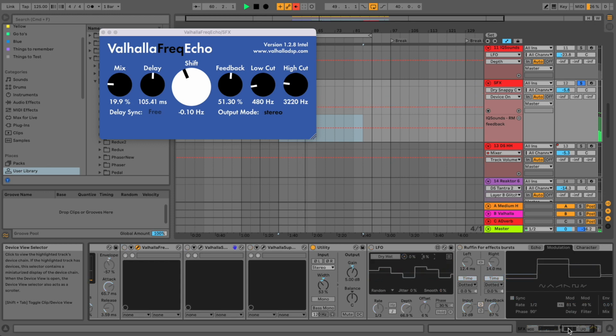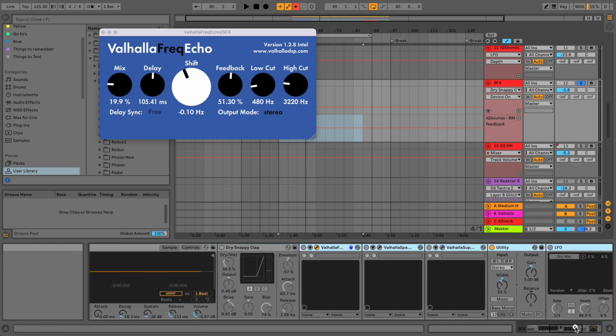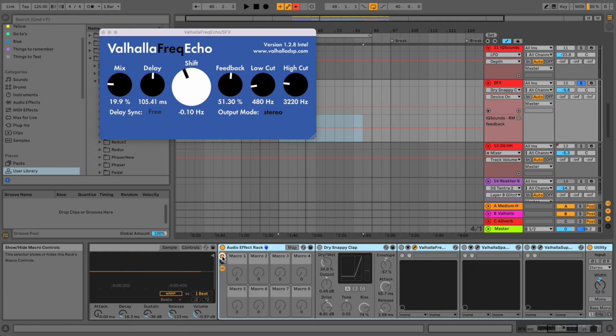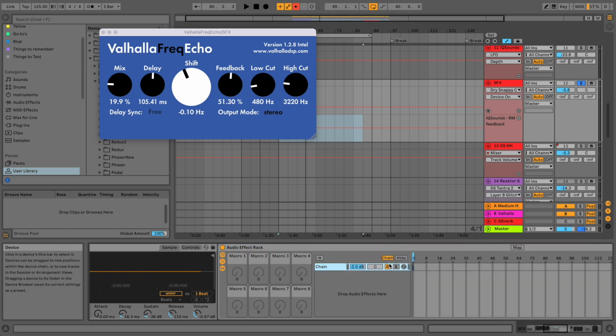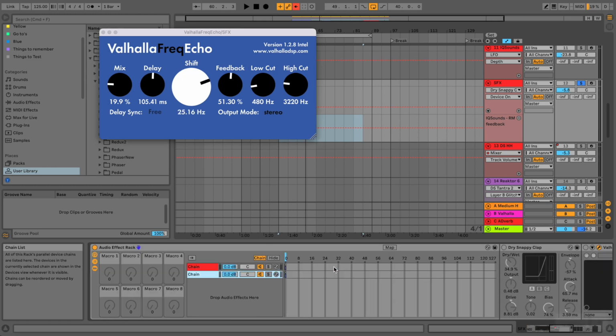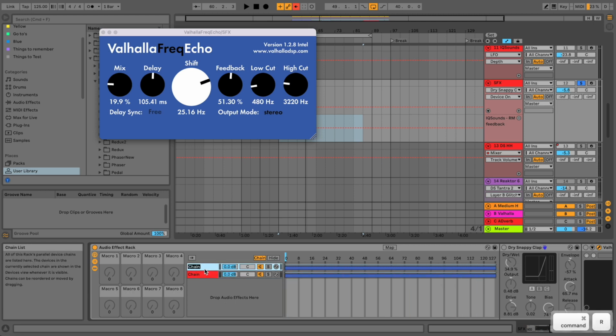And by the way, if you want to make a dry/wet knob for several plugins, you can do so by selecting them, grouping them, and then creating a chain, duplicating the chain, and then basically dropping them both up. One is dry, one is wet.